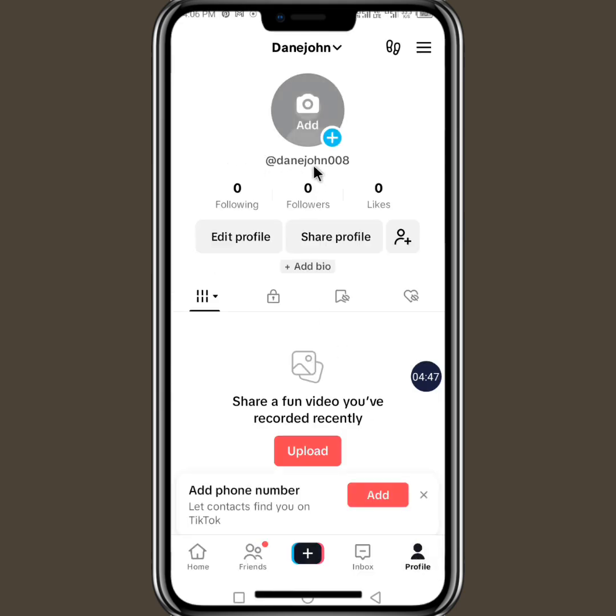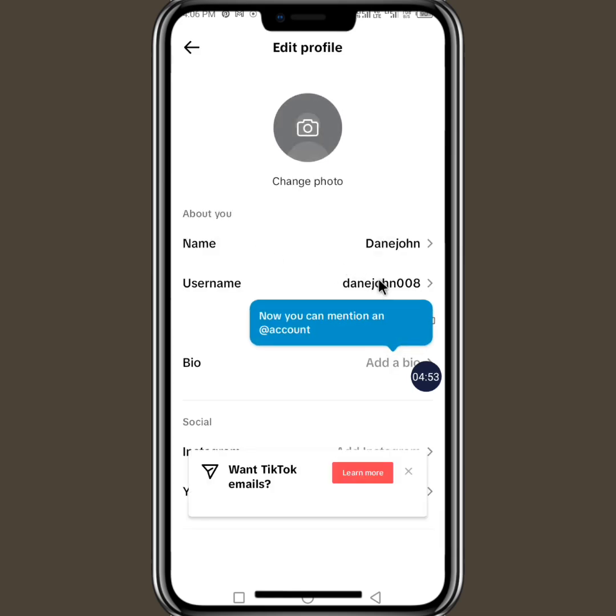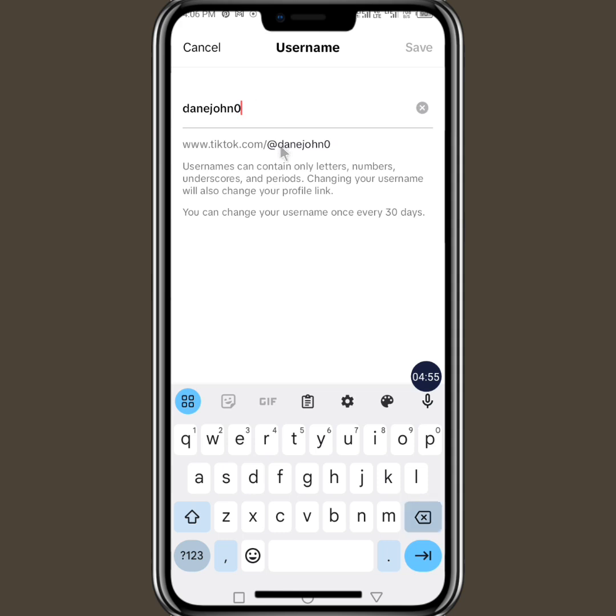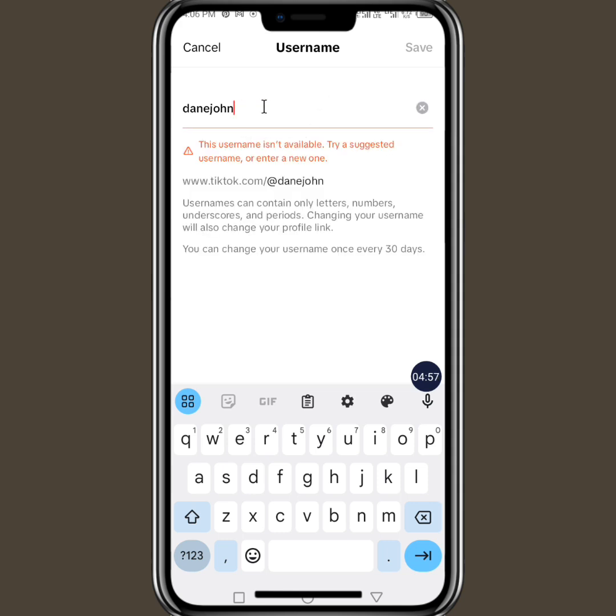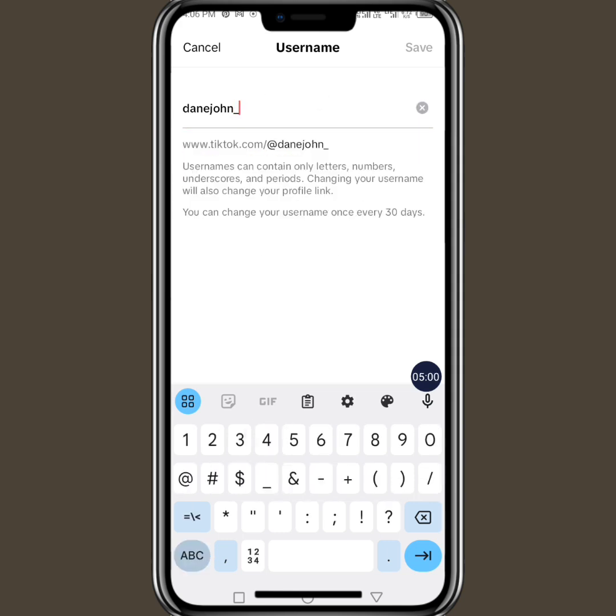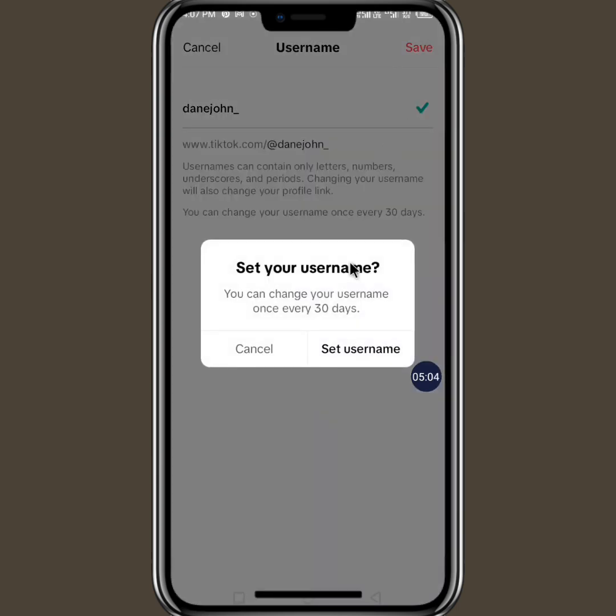This is it. Then John 008. We don't like this. So we're going to go to edit profile to change the username. So we can change the username to this. If it's available, they are saying it's not available. So let's see if this one is available. This is available, and we're going to click on save. And note, if you change your username, you cannot change it again until after 30 days. So you can only change your username once every 30 days.